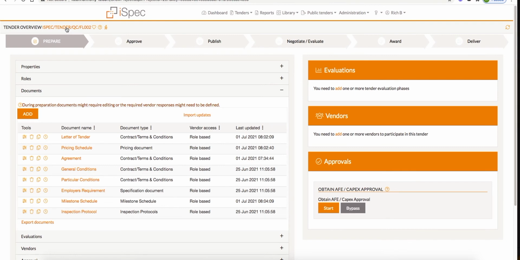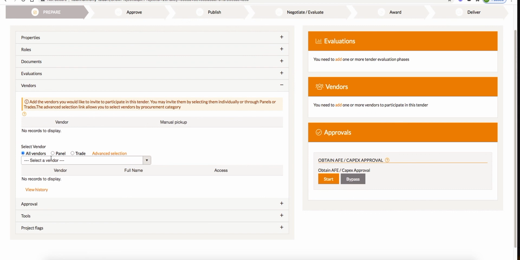After each document is complete, the alert sign next to the document name will disappear. When all of the alert signs disappear, the tender is nearly ready to be published. All that is left for the minimum requirements to publish is to invite vendors.